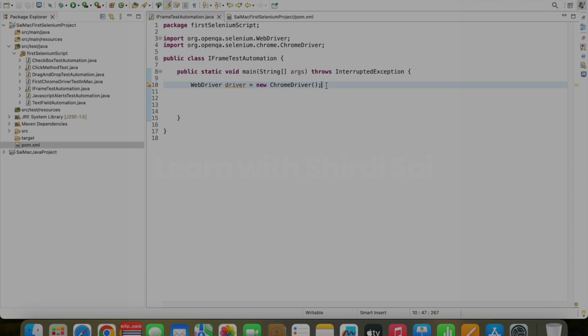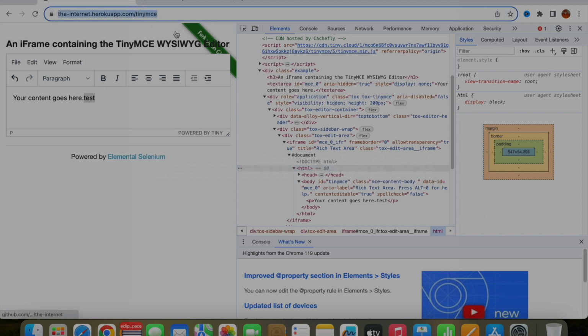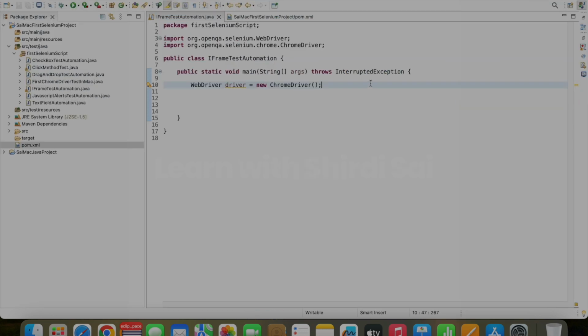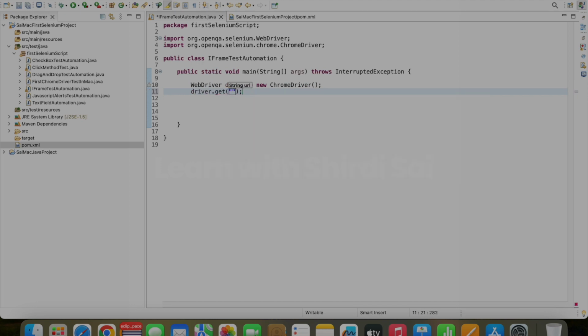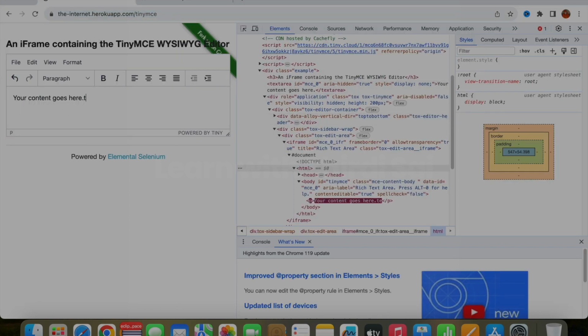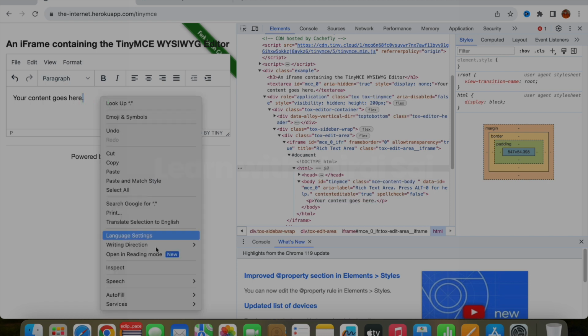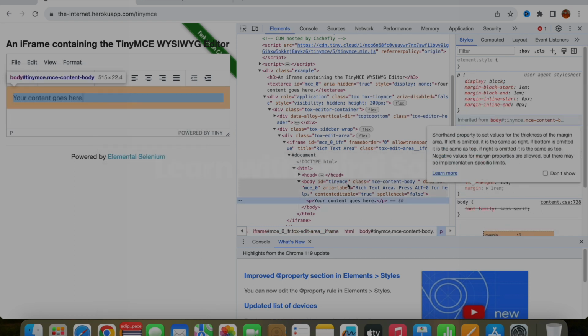Okay, so first we will try to open the iframe page which we saw first. I will give driver dot get and the URL. After giving the URL, I'm going to enter something here. Okay, first we will not switch to iframe, we will try to enter the text inside it. Then only we can understand how iframe switching helps us.